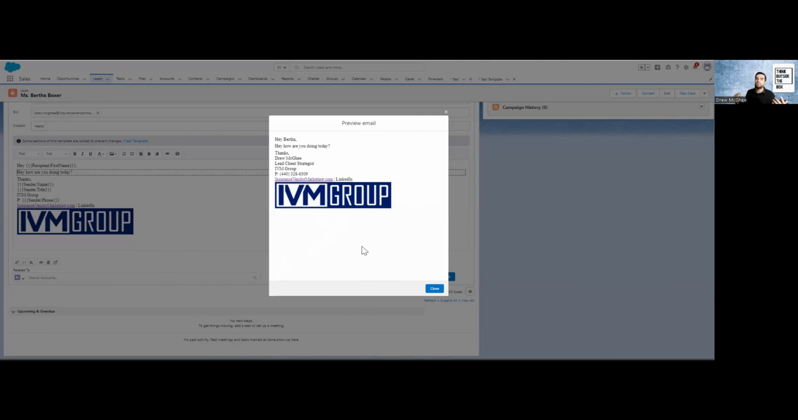But I hope this helped. I hope it's a great tool for you and your team to use. It can save a ton of time and increase that personalization of all your emails.